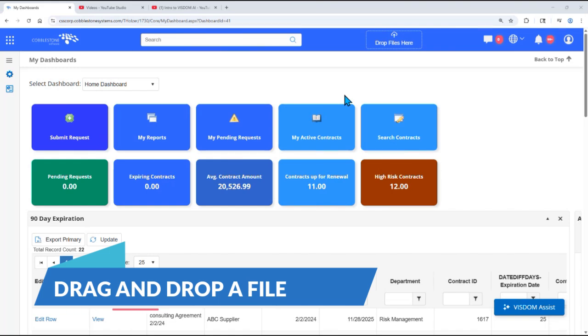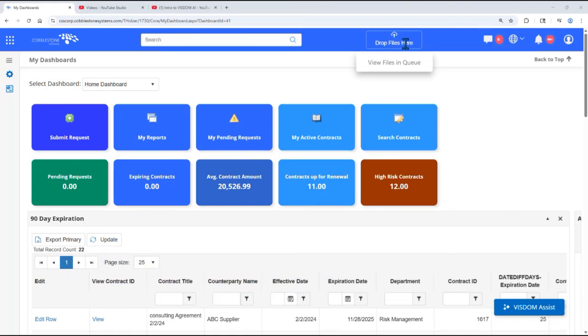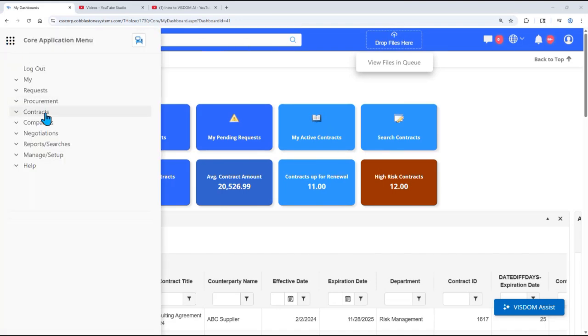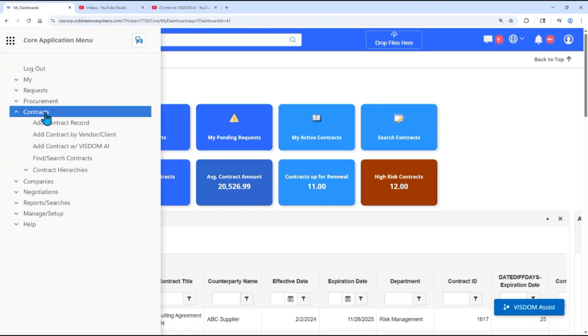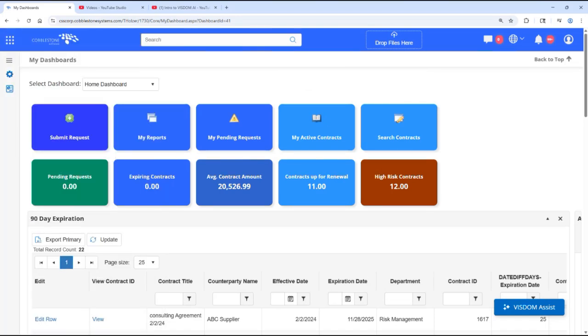So there's two main ways to upload a file with VISDOM in the core system. You can drop a file using drop files here, or you may go to the main menu, go to contracts, and then add contract with VISDOM AI. My preference is for drop files here. You may upload more than one file if you want, and the other files will just be added to the queue. You may also upload PDFs if you'd like to, and it will just OCR them before it extracts data. We're going to use a Word document today to keep things simple.